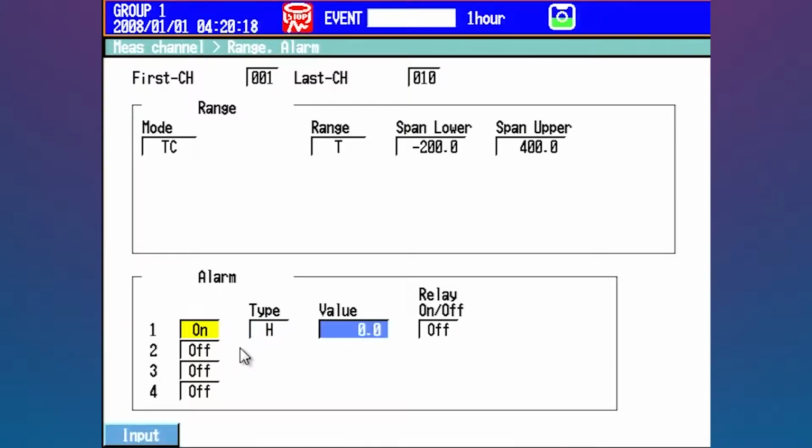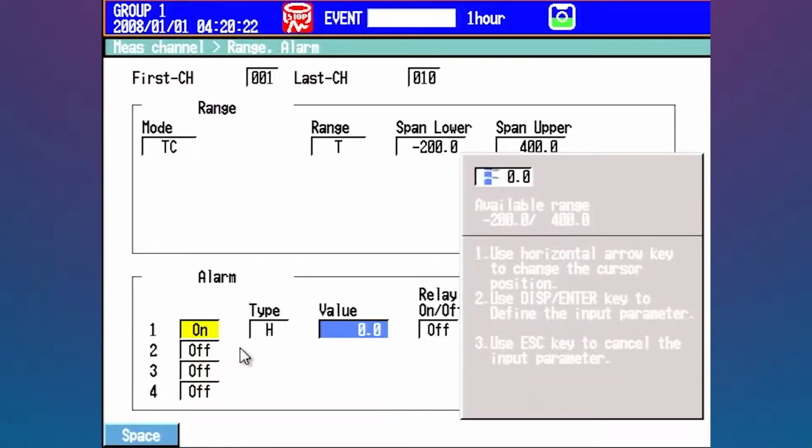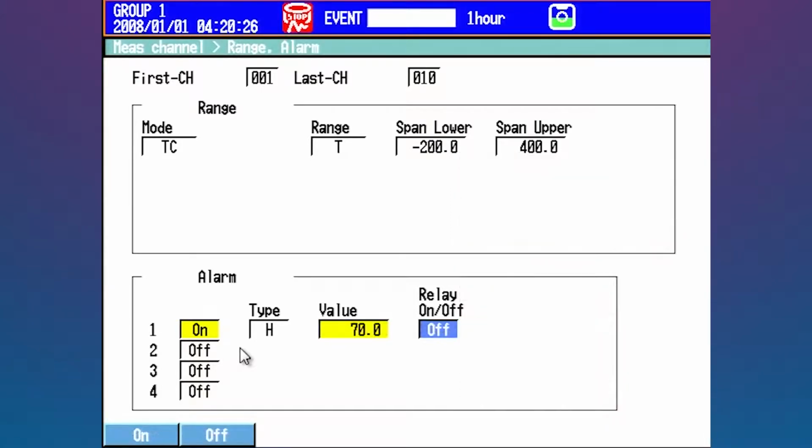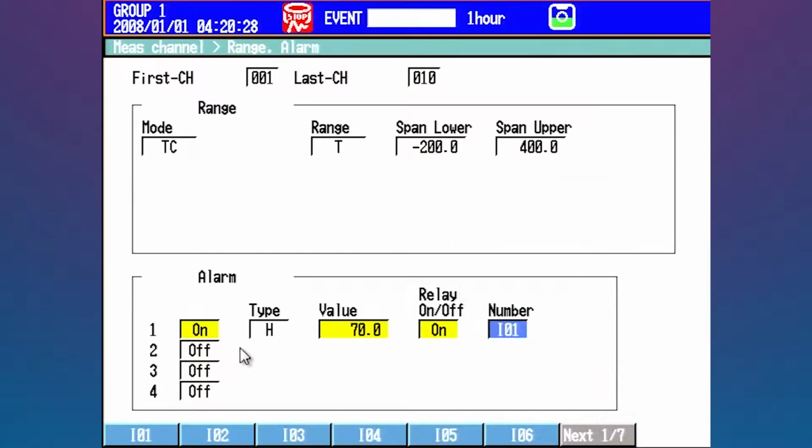So we can go over to value, hit the input button, put in whatever value we wanted here. So I just hit the arrow key to go over there, and I could go 70. And then under relays, you've got a couple choices here. You can go on, and then if you've purchased your unit with the alarm relay option, which puts physical relays on the back of the unit for like doing horns or lights or stuff like that, those are going to be designated by I1, 2, 3, 4, 5, 6.